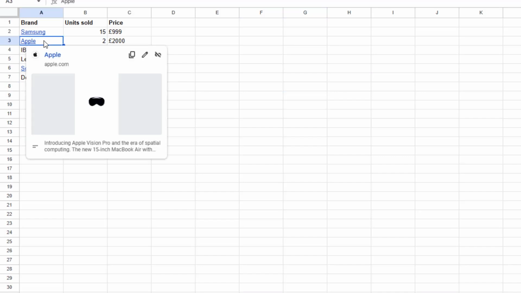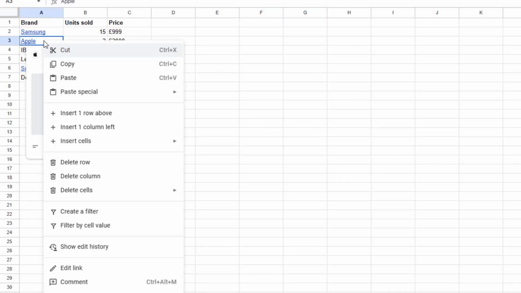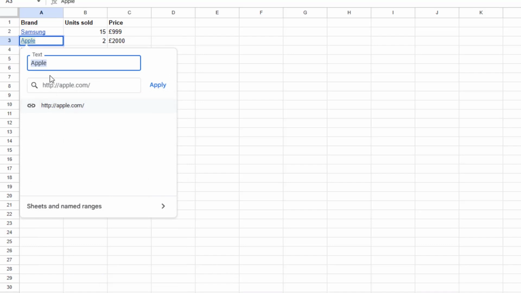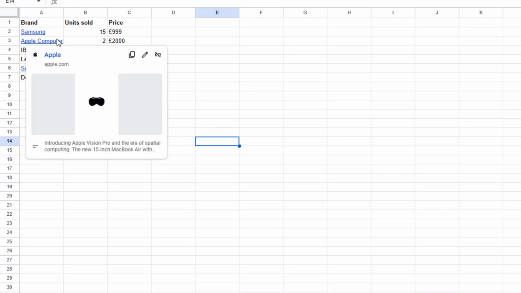Additionally, if I click on the cell with a link in it and I right click, I can go to edit link, and I can make any changes as I want. So this is actually changing the text, so I can say Apple Computers. Help me spell computers. There we go, Apple Computers. And the website stays the same, or I can make a change to the website as well if I wanted to. Click apply, and there we have our change.